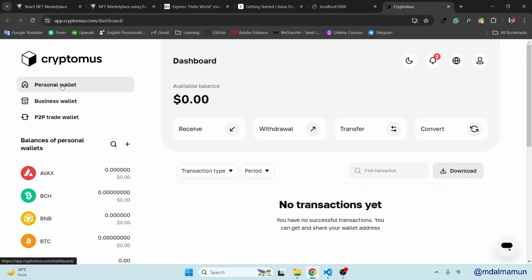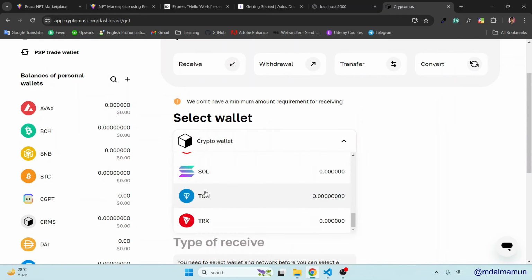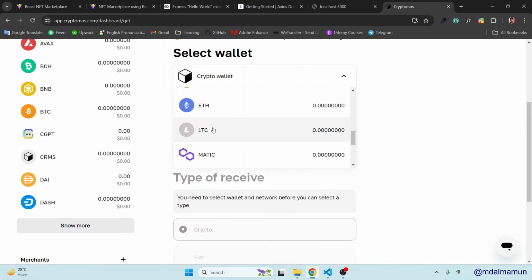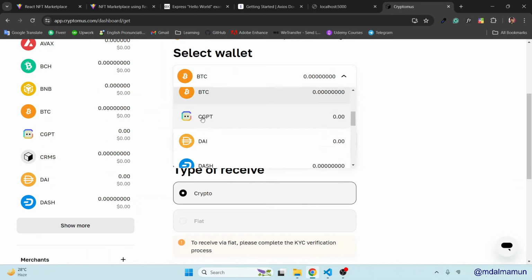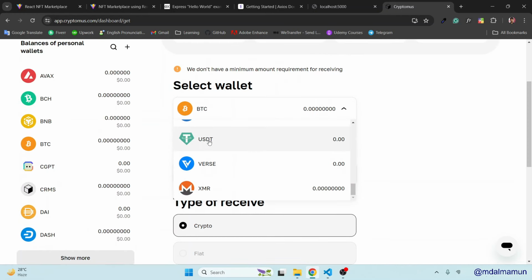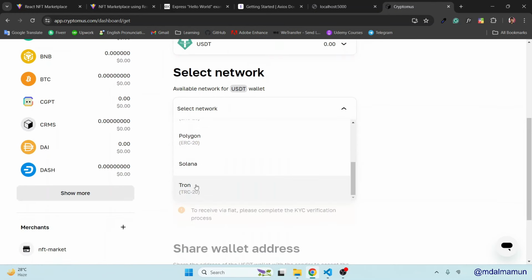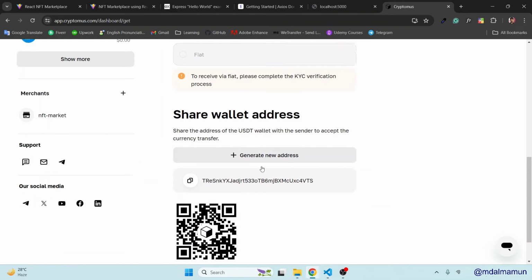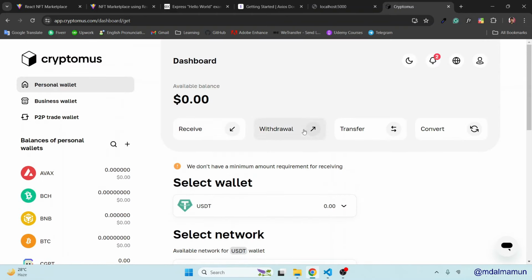From this you can enjoy a personal wallet. You can just receive payments on your personal wallet. You can see there are huge options, and you can choose BTC coins, or any type of bitcoins, and you can choose USDT. You can choose a network, and then you can just receive. If you share this, then anyone can pay into your wallet, or you can withdraw money, you can have transfer, and you have conversion.